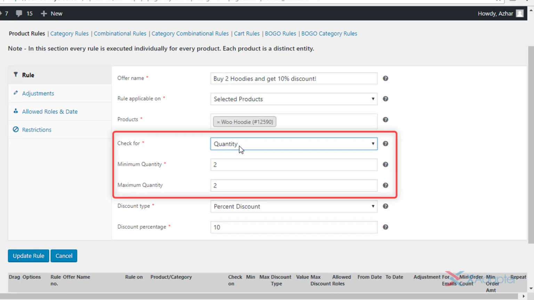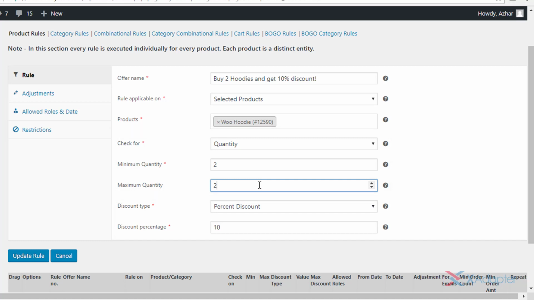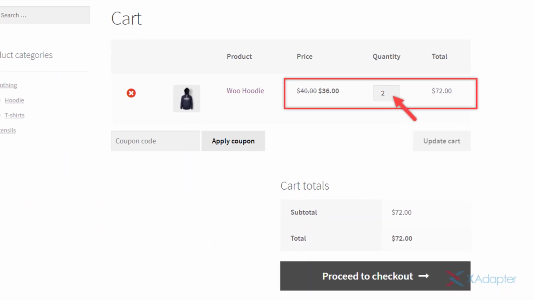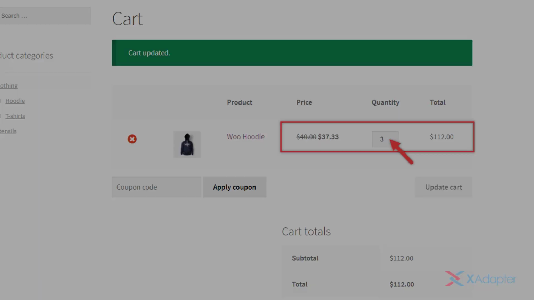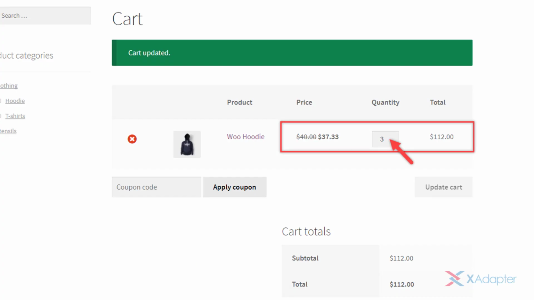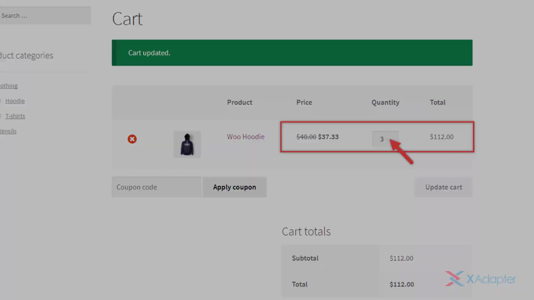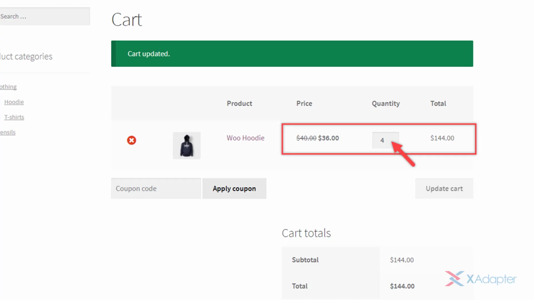For example, consider you have configured the discount based on product quantity, and entered equal minimum and maximum value. On the cart page, you can increase the quantity of the product to see the difference in discount amount. As the quantity becomes multiple of the specified minimum and maximum quantity, the discount is applied.